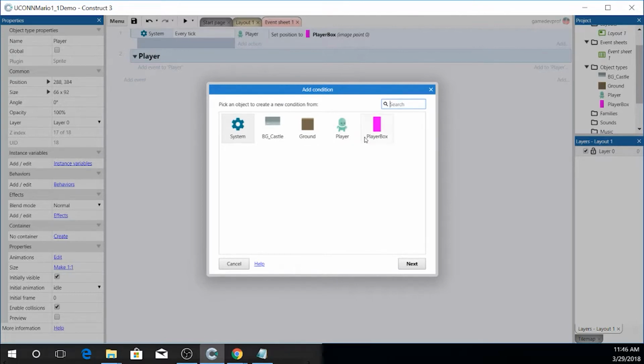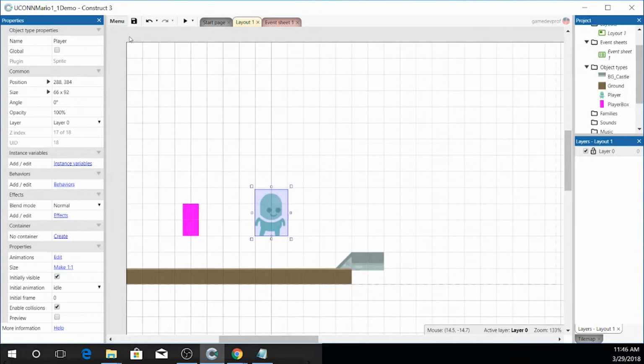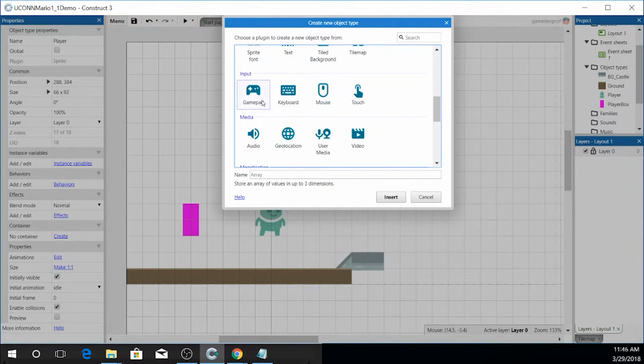And, actually, no, we have to do something first. So what we need to do is access the keyboard. Now, I have forgotten to add the keyboard to the game. Yep, you actually have to add the keyboard. But if you go to your layout and you right-click anywhere you want, insert new object, you can insert a gamepad, a keyboard, a mouse, or touch screen commands.